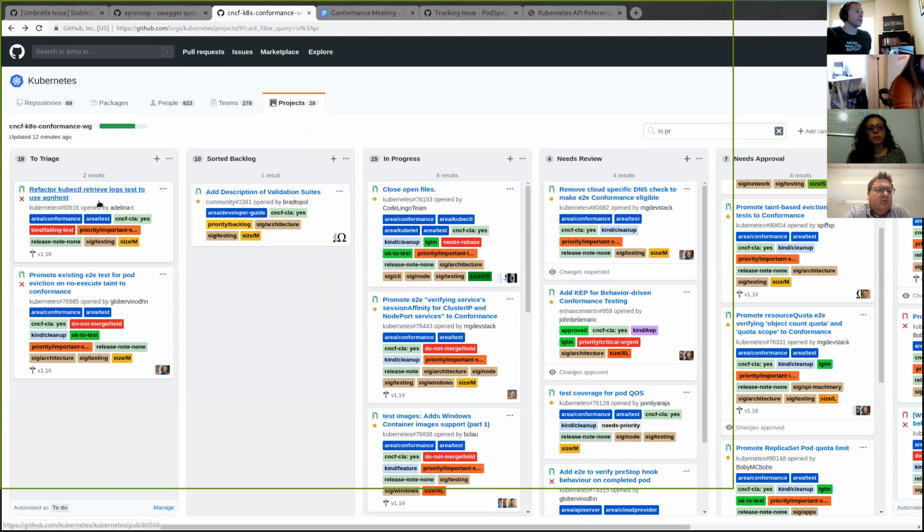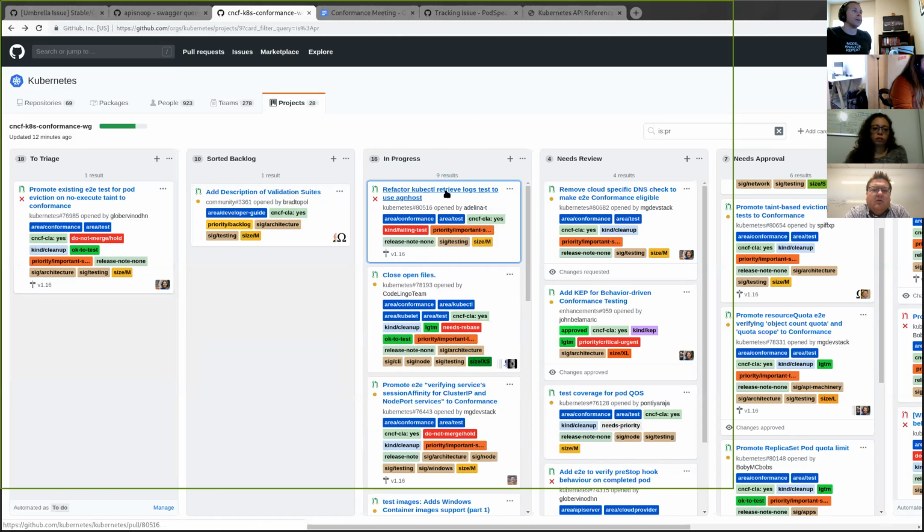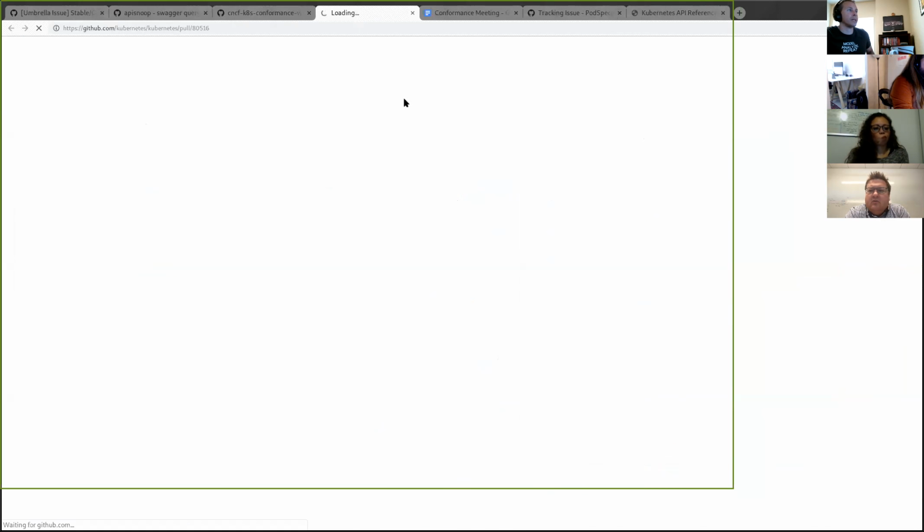Okay. Refactor kubectl retrieve logs test to use agnhost. I can take a look at this one, or actually, why don't I take a look at this and also force John to take a look at it because he's been doing that work anyways.